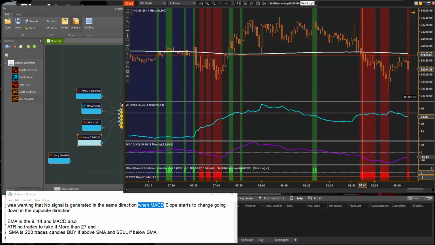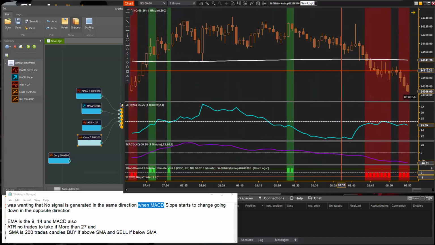Too volatile, and of course, the closing price needs to be below the SMA 200, right? Now, of course, if you look at this, here's a couple of bars that are actually touching the SMA there. Those two bars are touching.